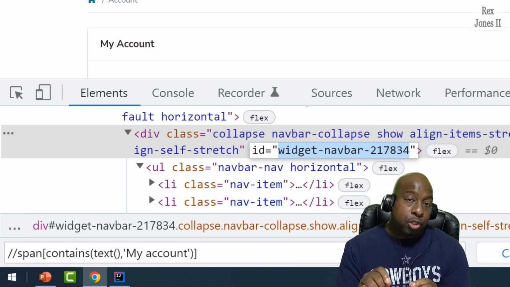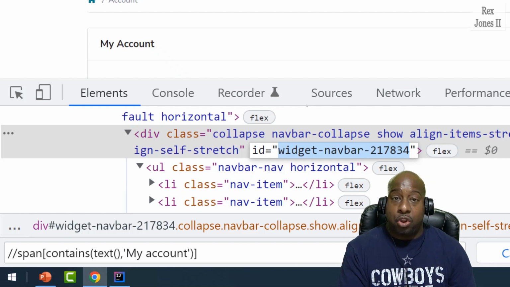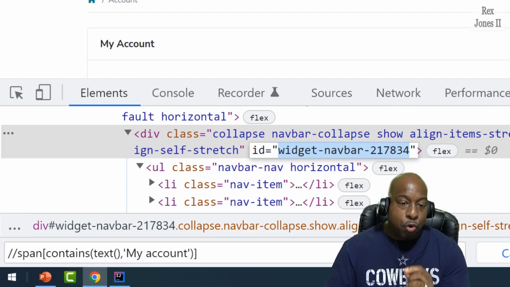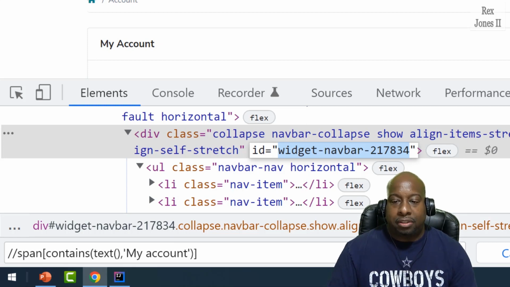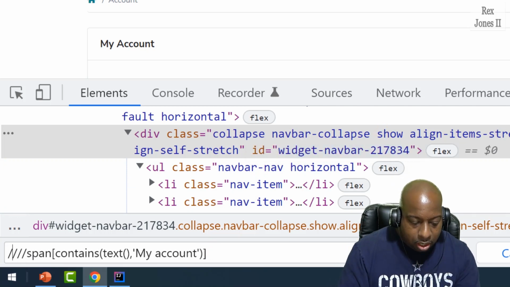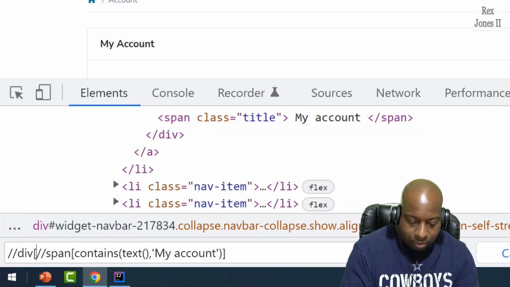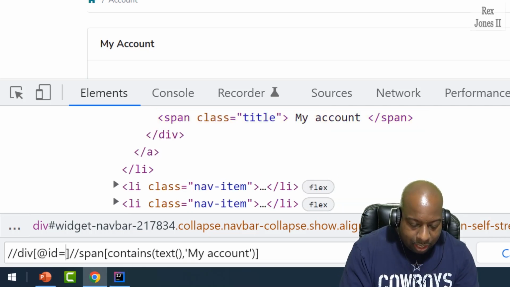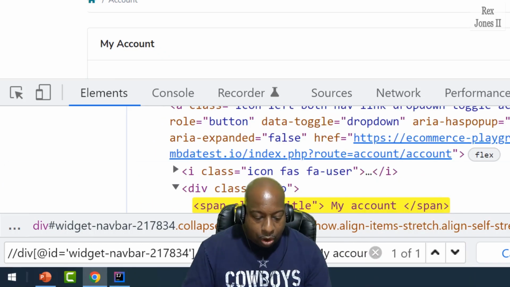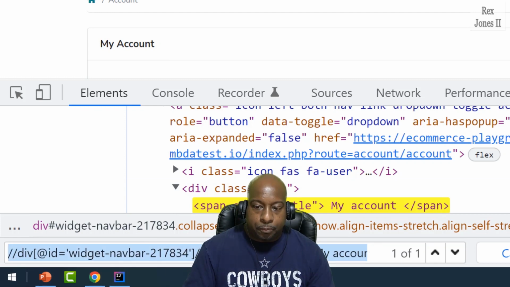Now, there are times when I see a number and a value, I think that it's a dynamic value, but this here, 217834, is a static value. Therefore, we do not have to worry about this value changing. So I'm going to copy this information, and before the span tag, I'm going to write div, square brackets, @ID equals 2 single quotes, paste the value. Now, our value is unique because it shows 1 of 1.